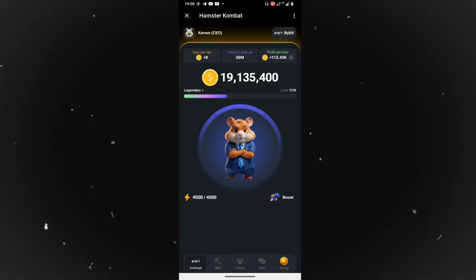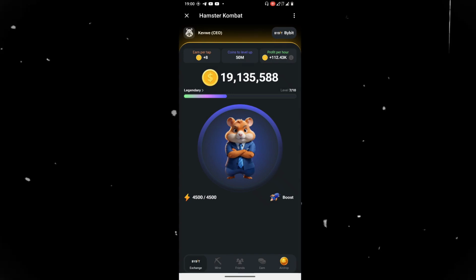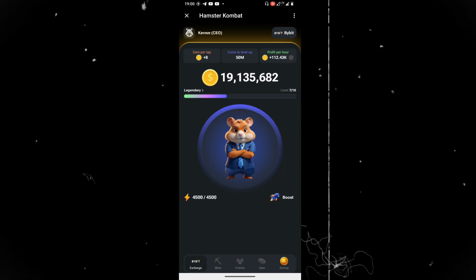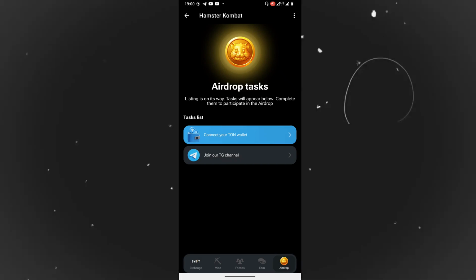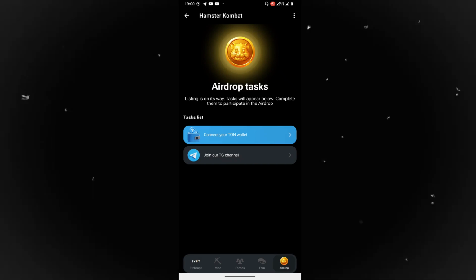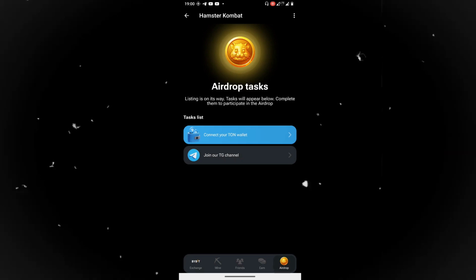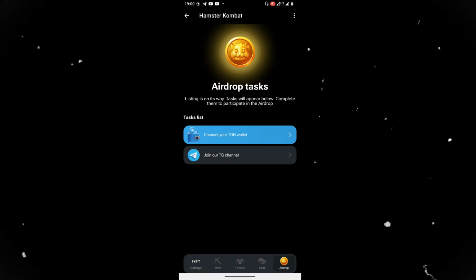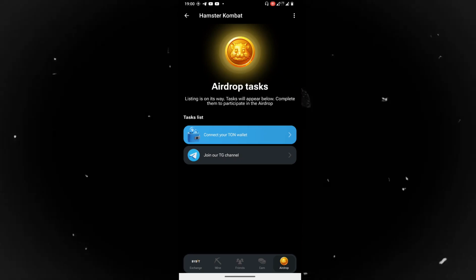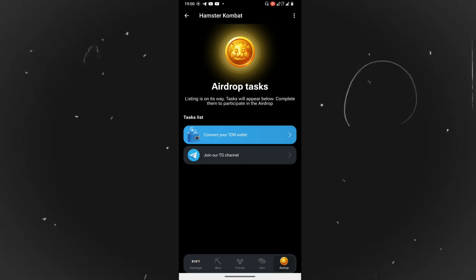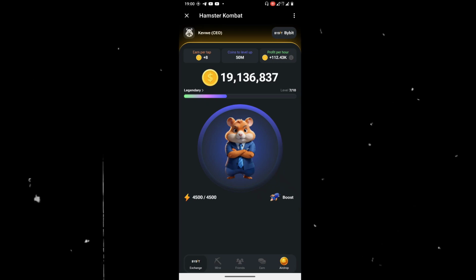So in this video, we are going to look at how we can create a Ton wallet and connect it to our Hamster Kombat. Okay, now if we go down here to airdrop on our Hamster Kombat page, you can see that they have a new airdrop task, which is connect your Ton wallet. This is how we are going to be getting the money that we have earned from Hamster Kombat so far. We are going to drop it to our Ton wallet, then from there we can go ahead and sell it on any of the exchanges, Bybit, Binance and all of that.